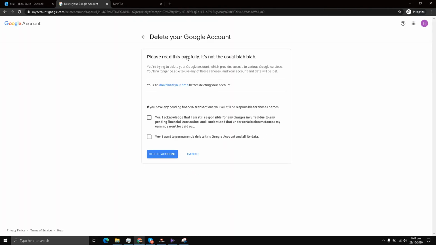And now please read this carefully. It's not the usual blah blah. You are trying to delete your Google account, which provides access to various Google services. You will no longer be able to use any of those services, and your account and data will be lost. They have given you an option to download your data before deleting your account. If you have any pending financial transactions, you will still be responsible for those charges.